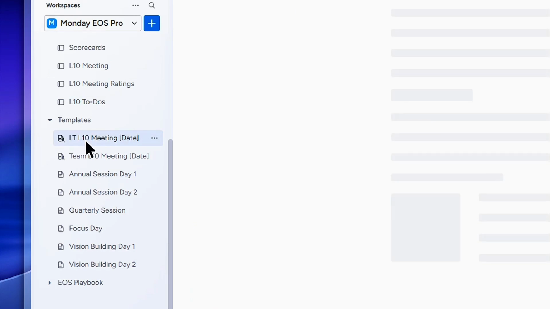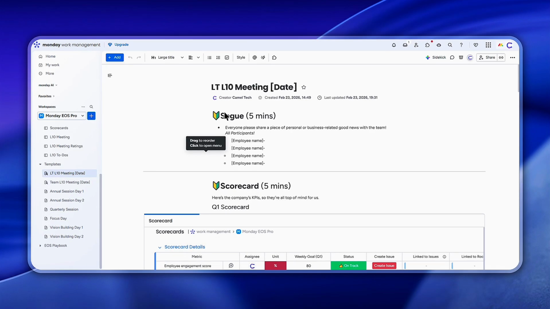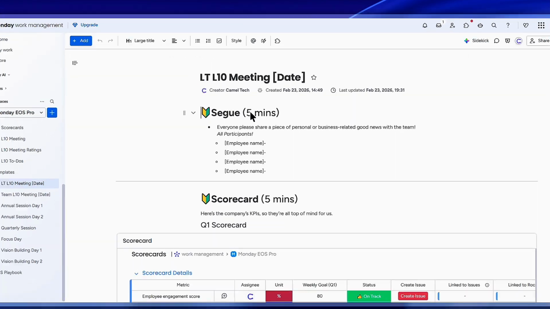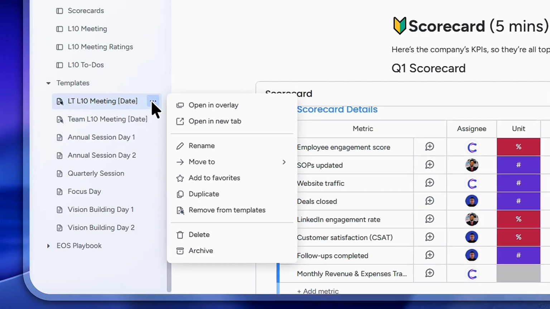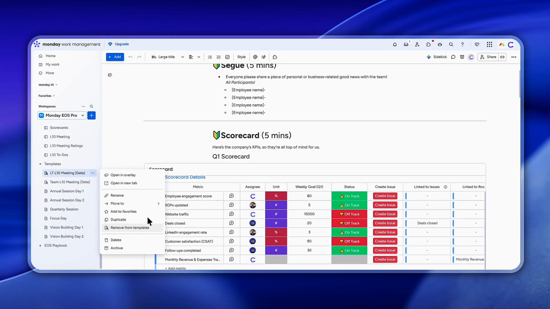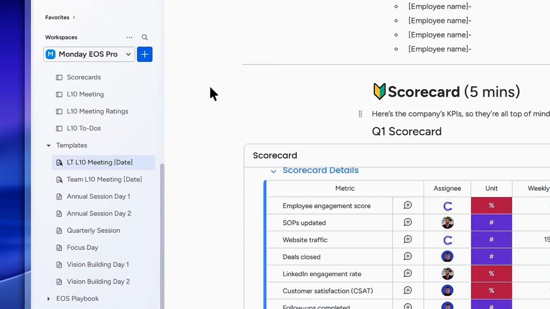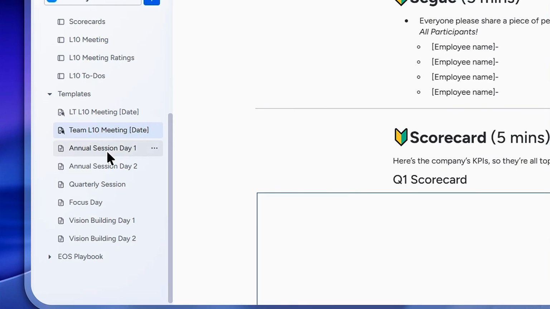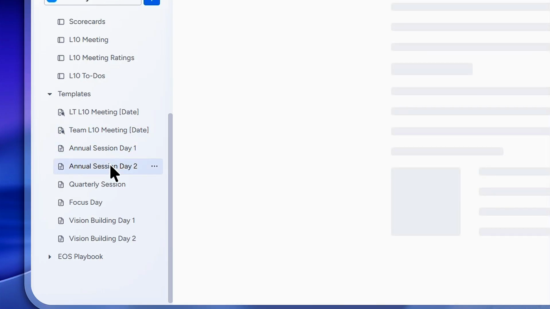Then we have templates. These are the templates. If you want to edit them, for example, for the leadership meeting, if you want to add any other agenda or get rid of any agenda, do that. But first remove them from the template, then edit them, then add them again as a template. Then just go to each meeting and set those templates. Then you have your Team L10 meeting and also day 1, annual session day 2, and all the other templates.